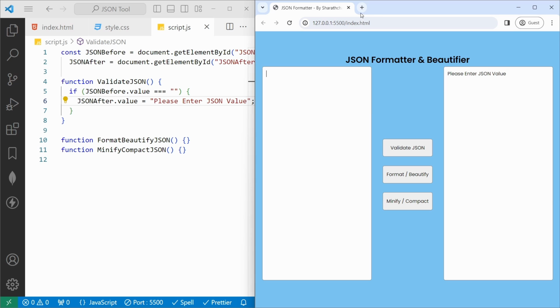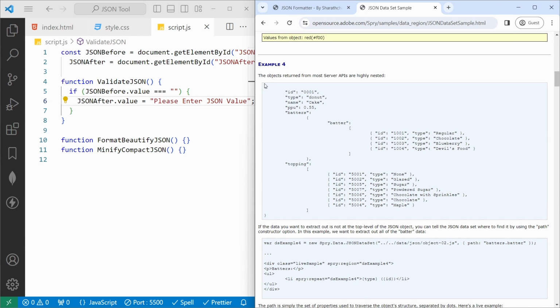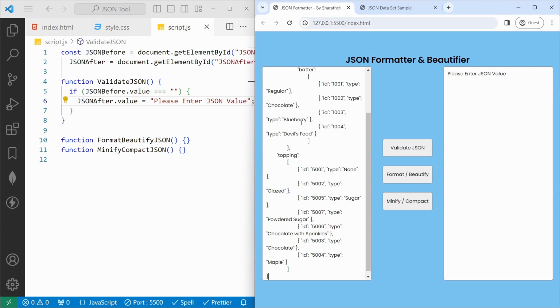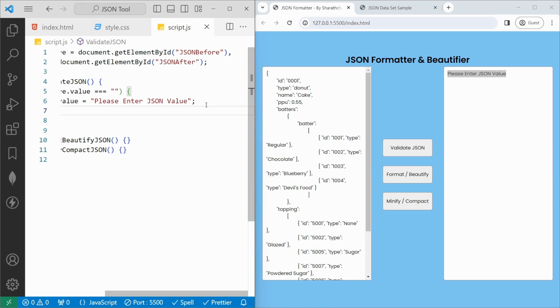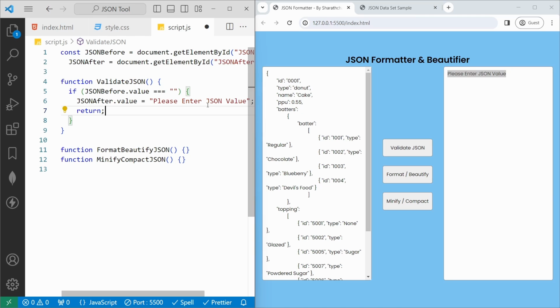For that, I will get a sample JSON data. Here, this is a sample JSON data. I will copy it and paste it here. Now if I hit validate, the values are there. If I hit validate, this should be cleared and we need to get a response message. For that, we can return from here. The return keyword returns whenever it reaches here from the current function execution.